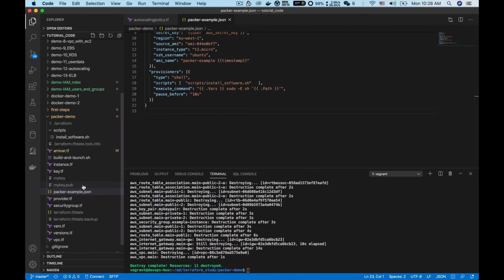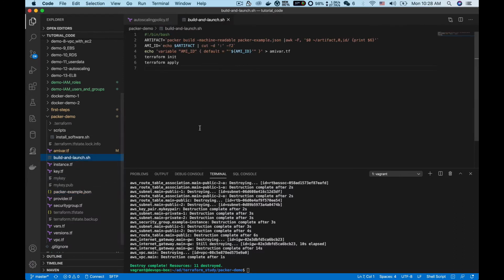So next, I want to lead you through these files. The entry point will be the build and launch.sh. This is a shell script, as you can see. Here we use the packer build command we just installed, and this command will help us build the machine image. And you can see here we have a parameter. This parameter refers to a file called packer example.json, and in this file we define what kind of machine image I want to build. So let's open this file.